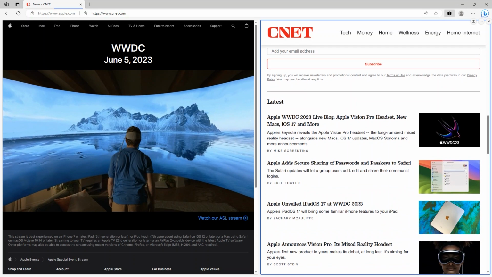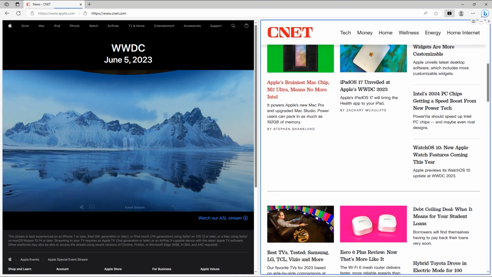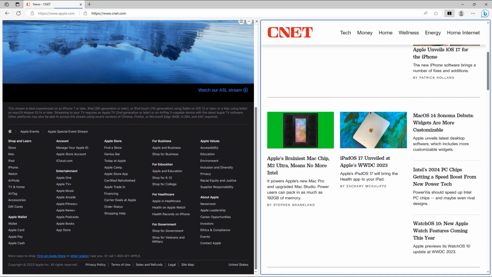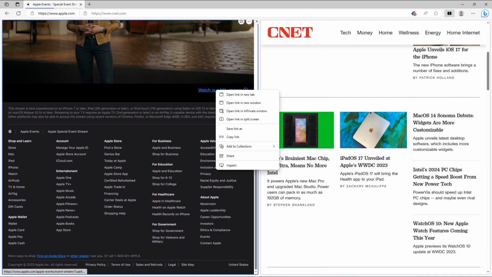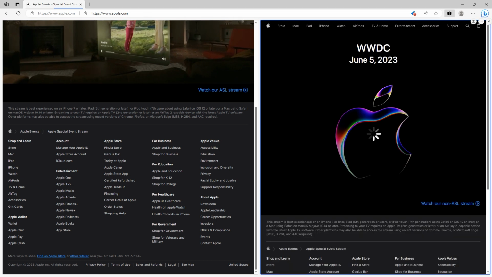In today's video, I will show you how to use the split screen feature in Microsoft Edge, allowing you to view two tabs side by side in the same window. Let's get started. Microsoft introduced a handy feature called split screen in Microsoft Edge, which lets you browse two web pages simultaneously without the need to switch between tabs.